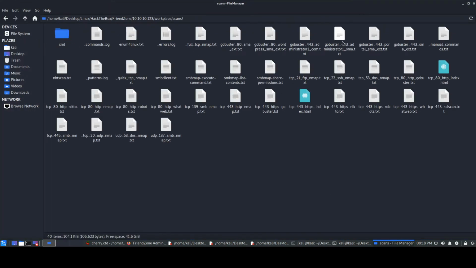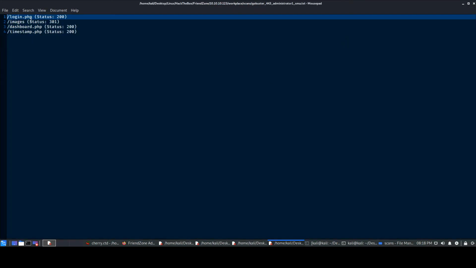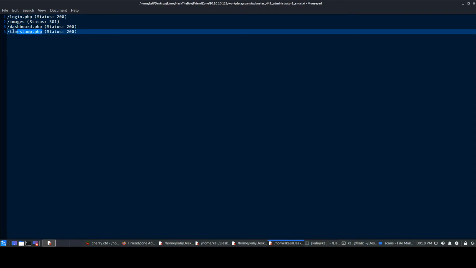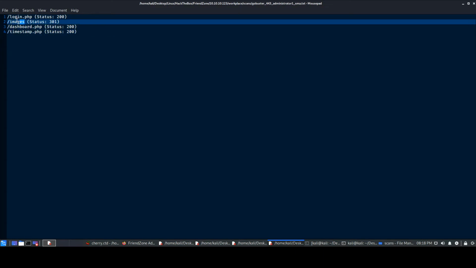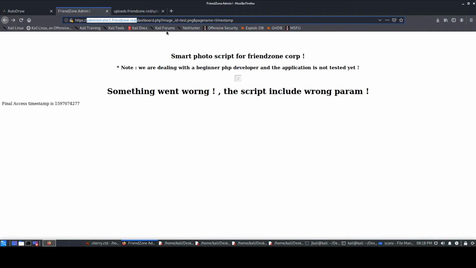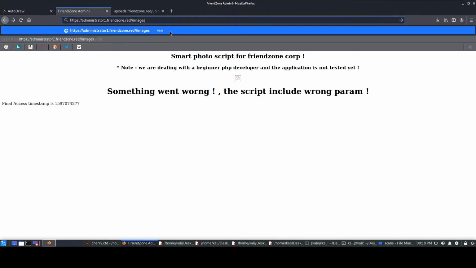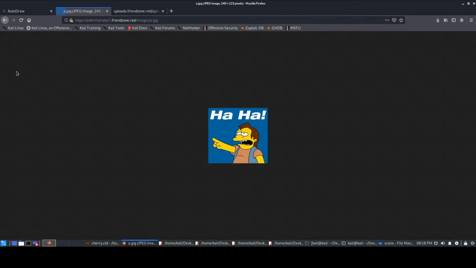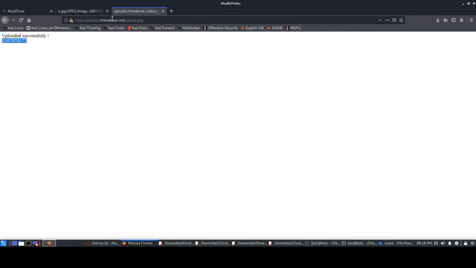So let's look at the small txt, and we do see we have the login PHP, which we had come across earlier during the login page. We do have an images folder, we do have dashboard.php, and we do have timestamp.php. So we'll take this images folder and try to load it and see if we get something. We have two images over here, image A and image B. Let's click on this. We do have that same image which we found earlier.